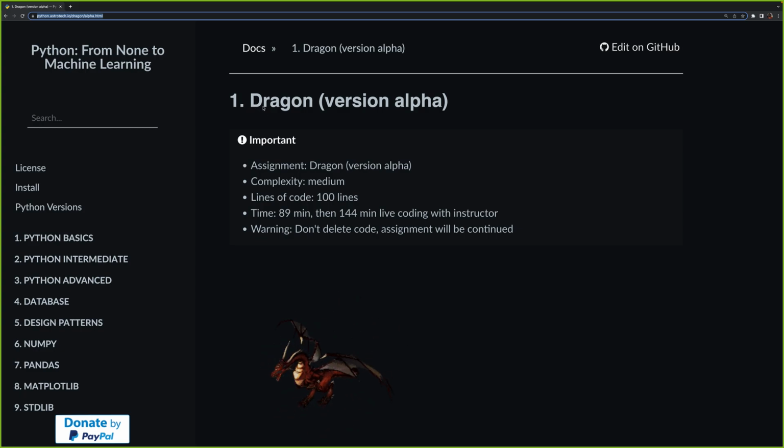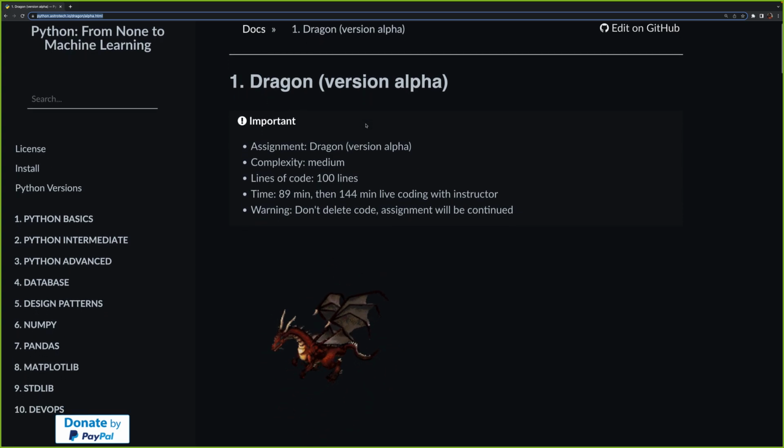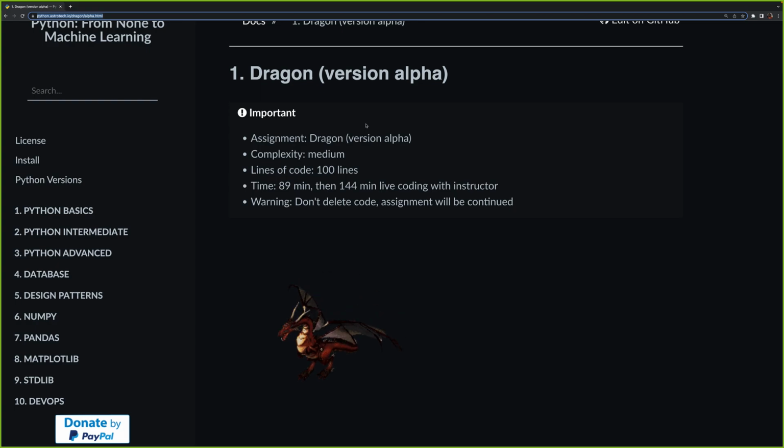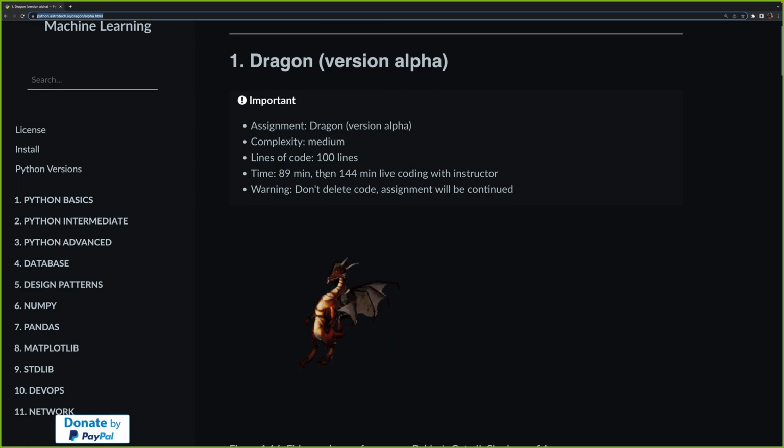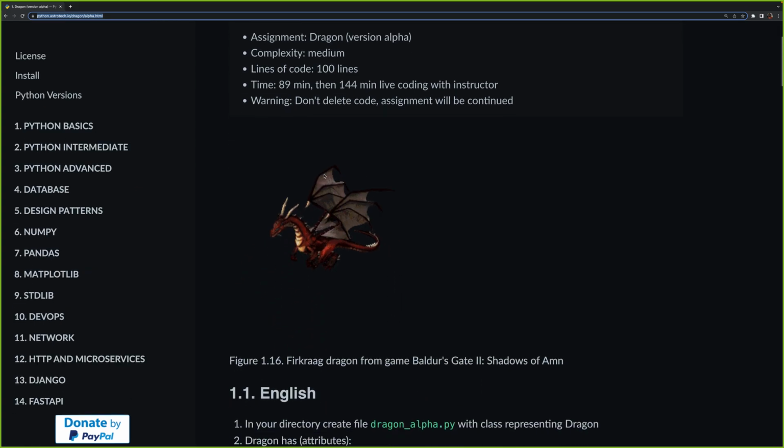Assignment will be about the Dragon, the version alpha of this thing. This is one of the best assignments in the whole course. The easiest, the fastest, the shortest solution was 24 lines. The average solution is around 100 lines of code, with tests, and it includes both doc test and test.